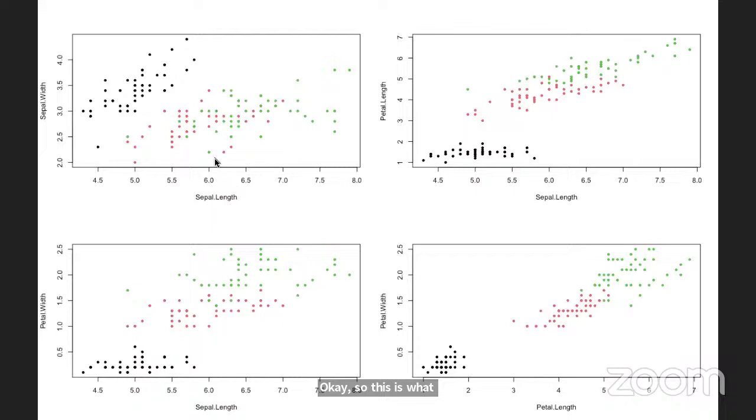So you can see that we're able to draw 4 different graphs together. The first one is sepal width with sepal length. The next one is petal length and sepal length. Then we have petal width and sepal length. And then we have petal width and petal length. So you can have your 4 different graphs drawn side by side.